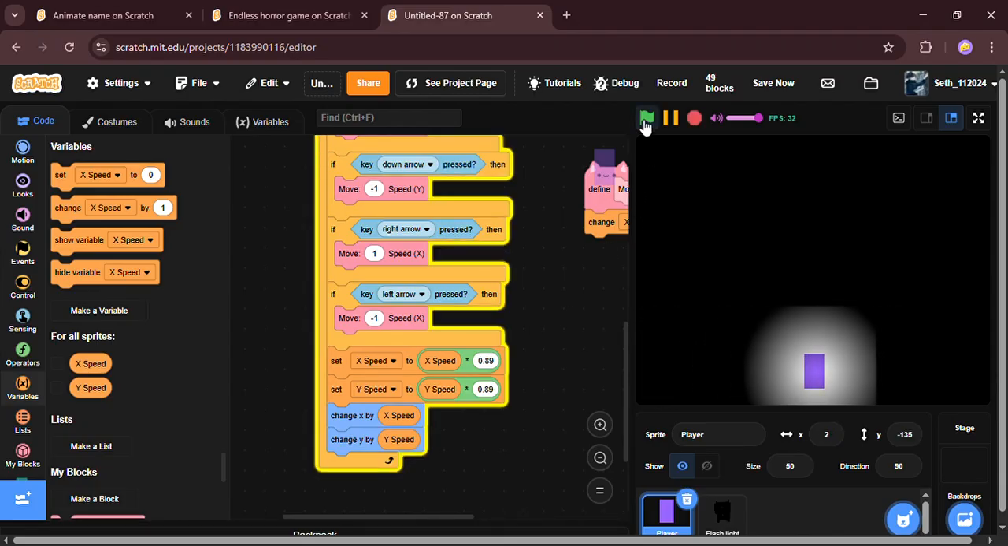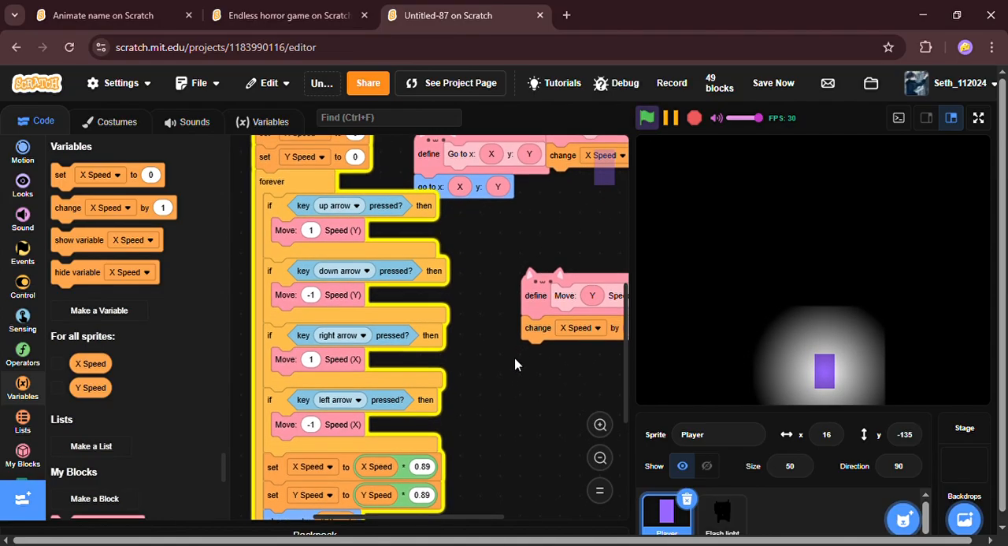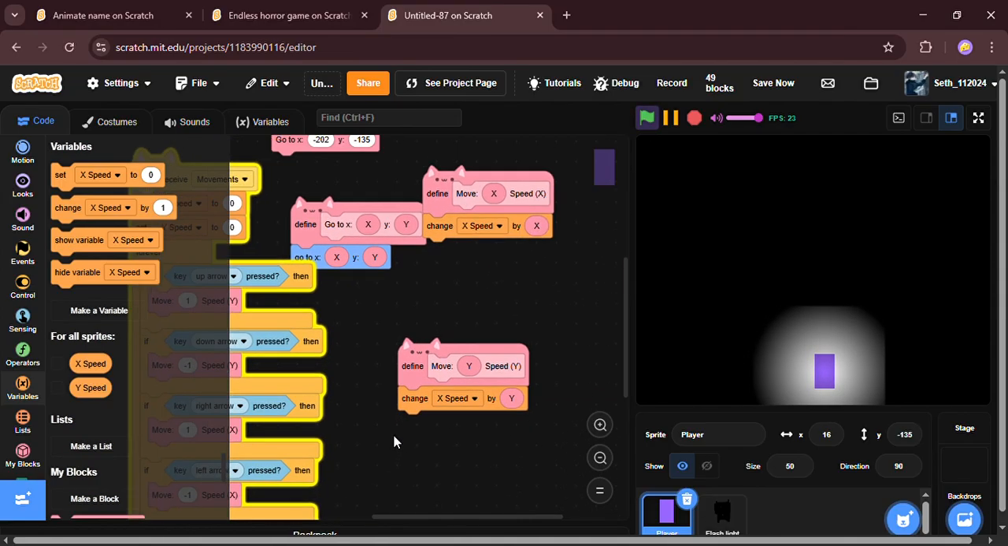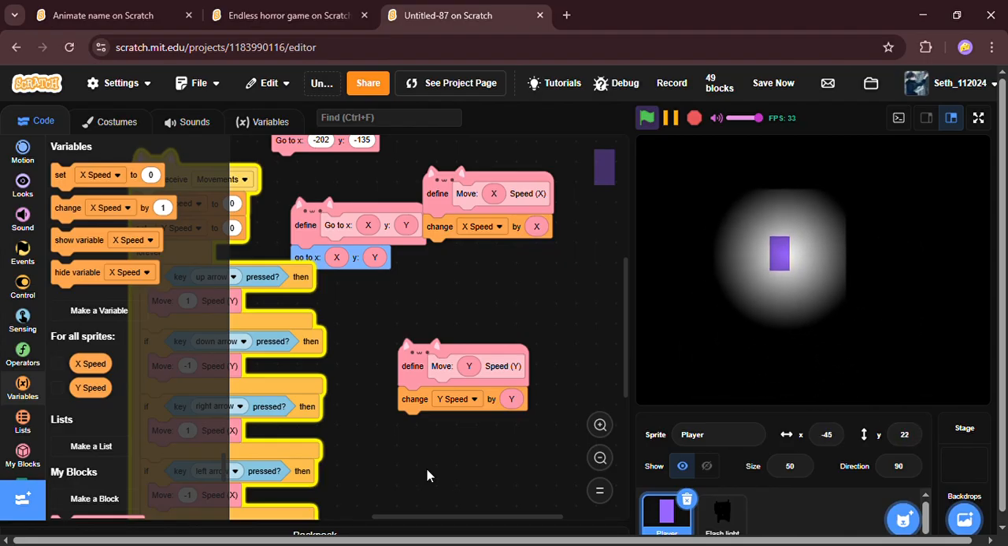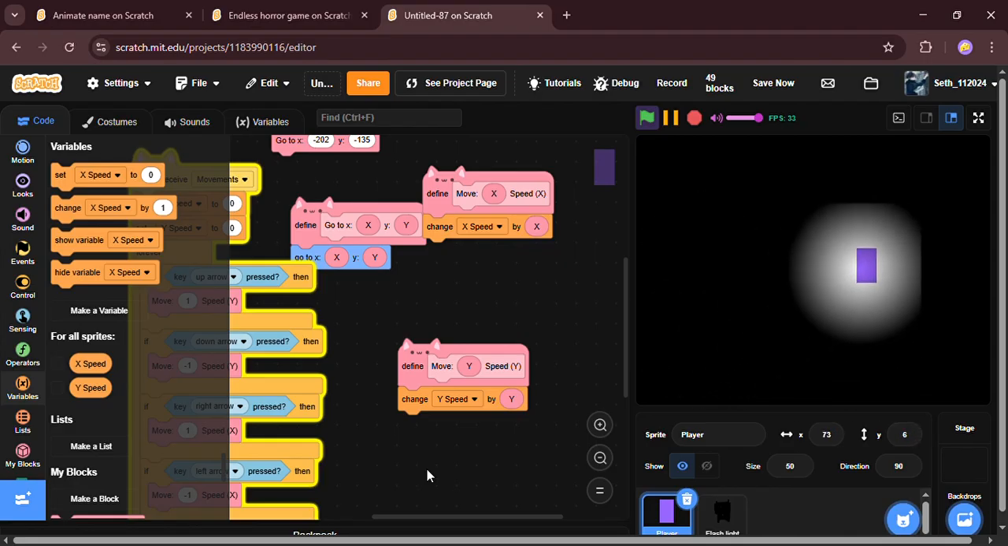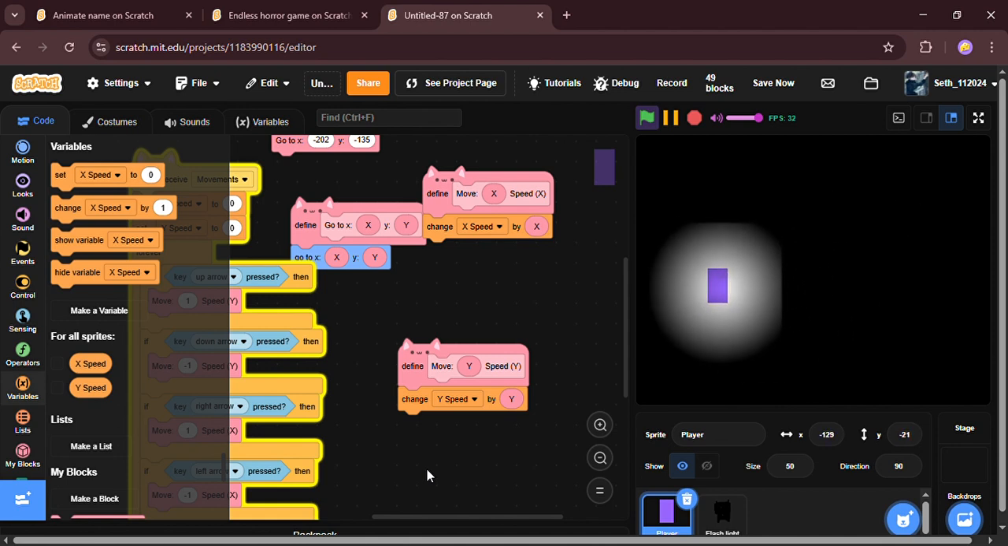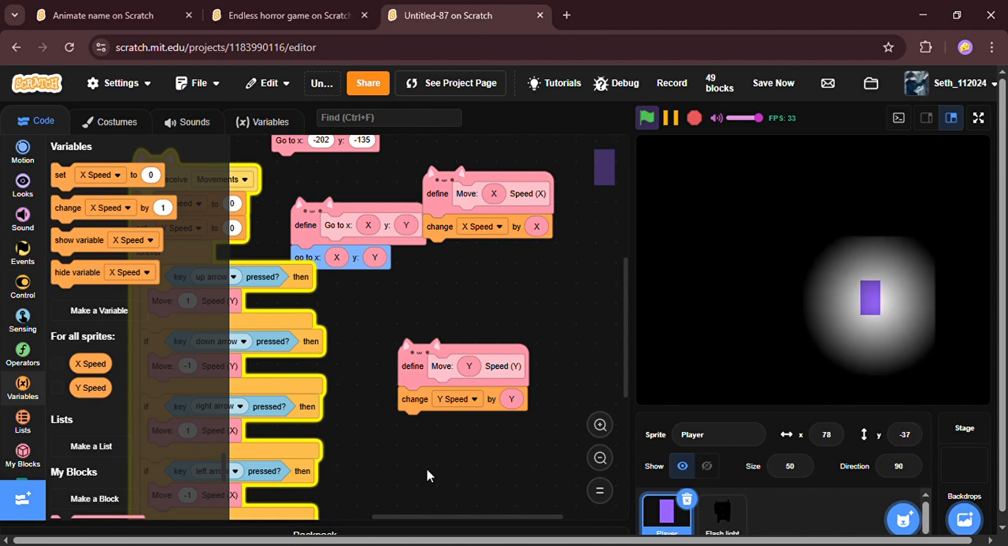Now we can move. Wait, I forgot, all of them have the x speed. I forgot to put in the y speed. Now we can move up and down, left and right. Now we got our smooth movements.